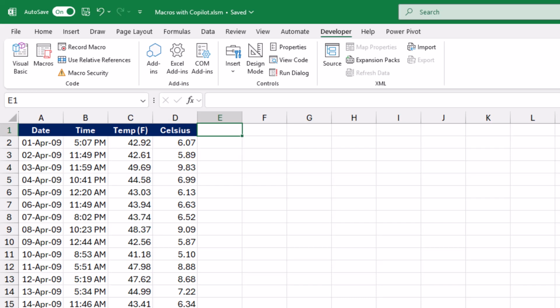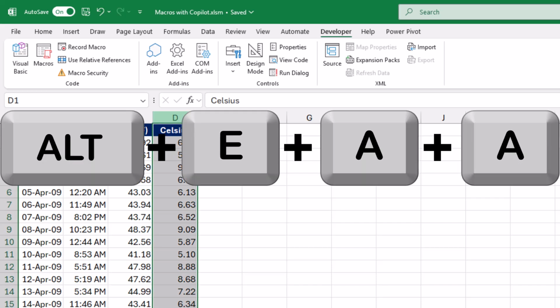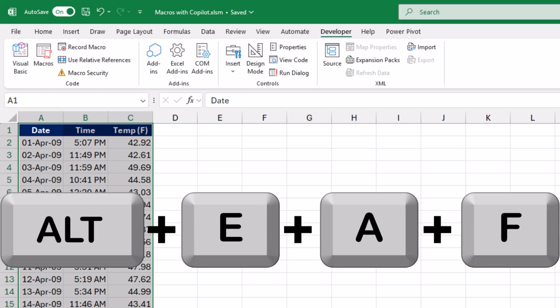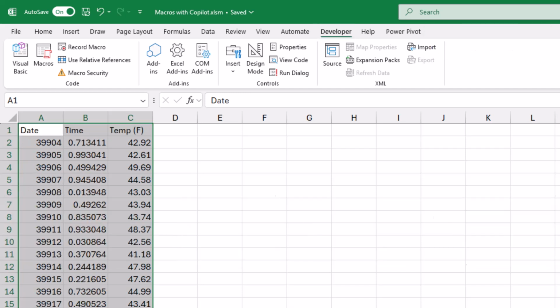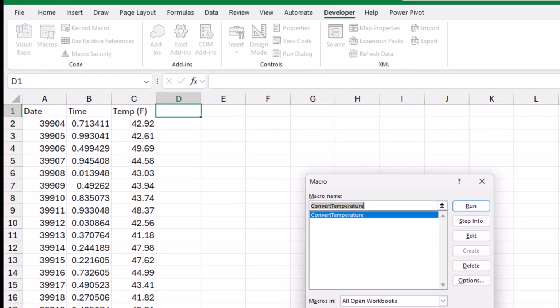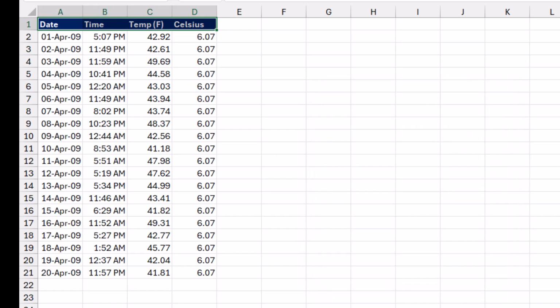To test this macro, I'm going to reset the list as it was before. Then I select column D and I hit the shortcut Alt-E-A-A. And then I select cell A1, I hit Ctrl-A, and I want to remove the formatting, so I use the shortcut Alt-E-A-F. Now I want to test the macro that I created. I click on Macros, here is the macro, I click on Run, and everything is working fine.